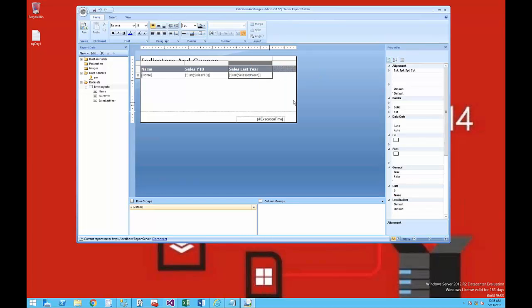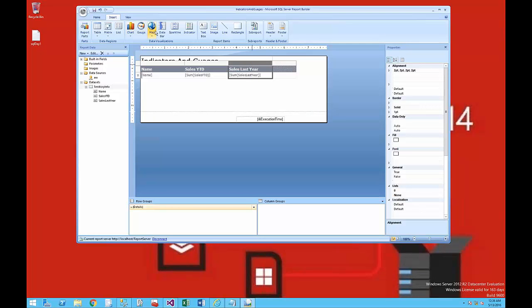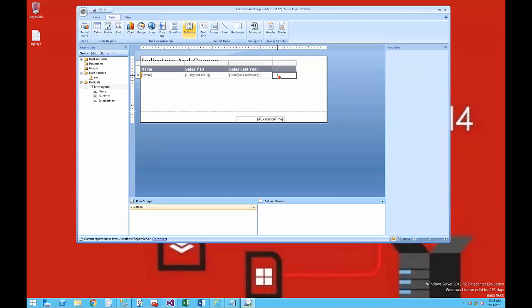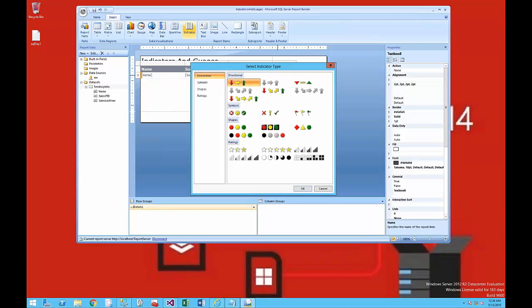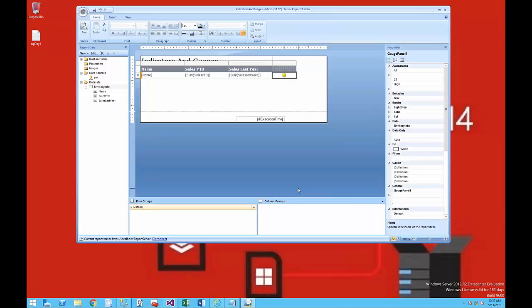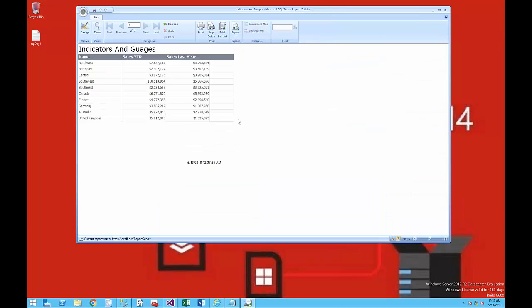I'm going to add a column to the report, and in that column I'm going to put the indicator. Just drag and drop the indicator right in there. Then I'm going to select the type of indicator, and I'm going to select the traffic light looking one, the red, green, and yellow.